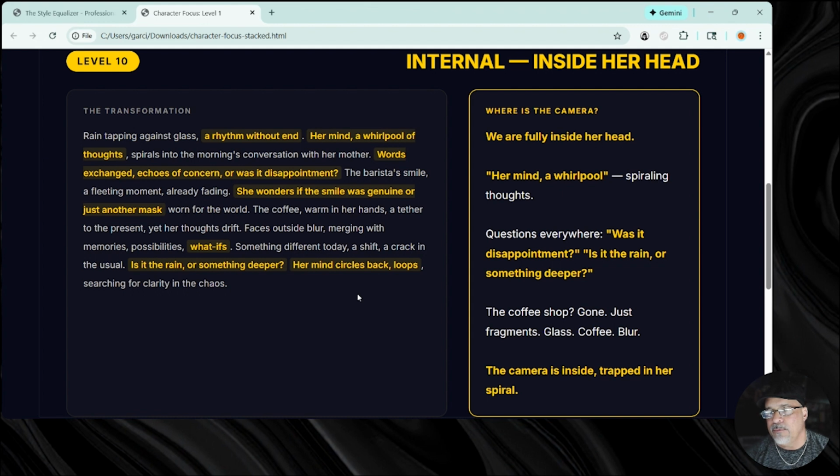The camera is inside, trapped in her spiral. And so a scene like this would be in a movie. Maybe she's at a bar, somebody slips something, and all of a sudden her mental faculties start to waver. And so now you are with her inside her head, looking around the bar or looking around whatever place she is in the scene, and she's having thoughts. Everything is just snippets. This is at level 10. It'd be like something in a military movie where a grenade goes off and the guy's ears are ringing and he can hear voices, but he can't really make out what's going on. So you're in his distortion inside of his head.